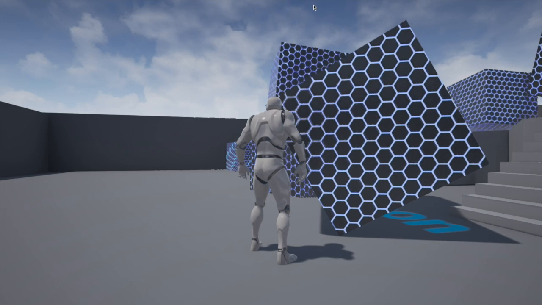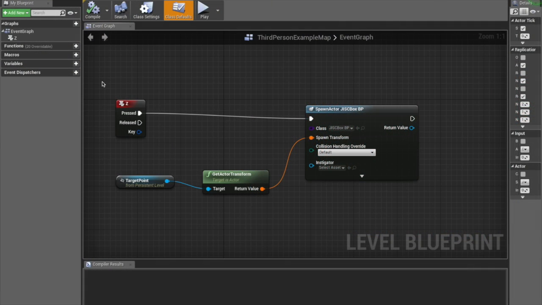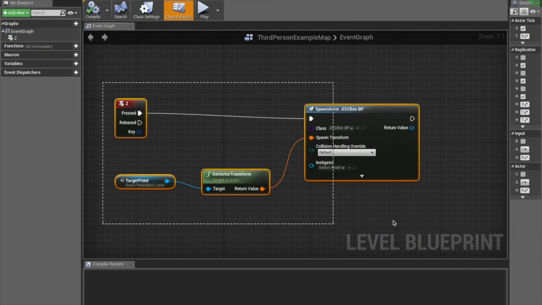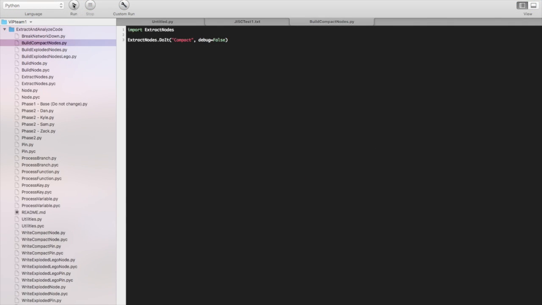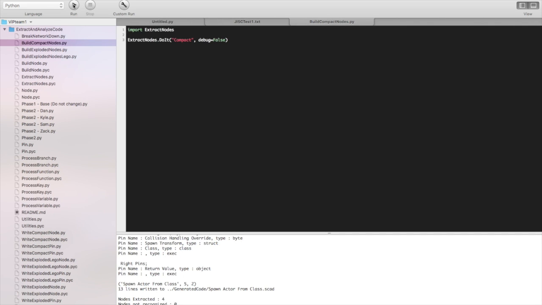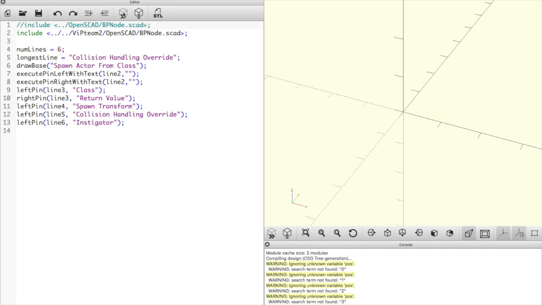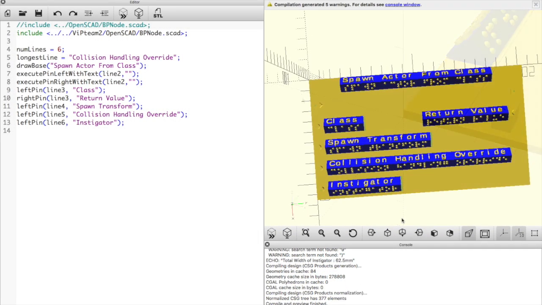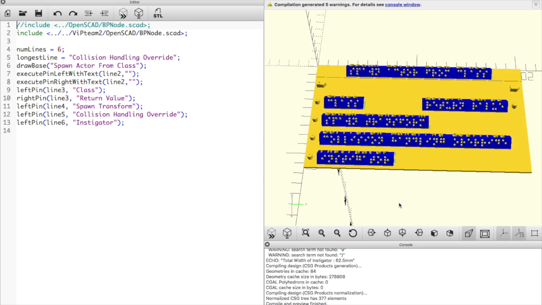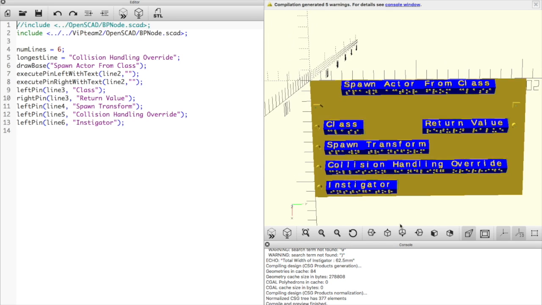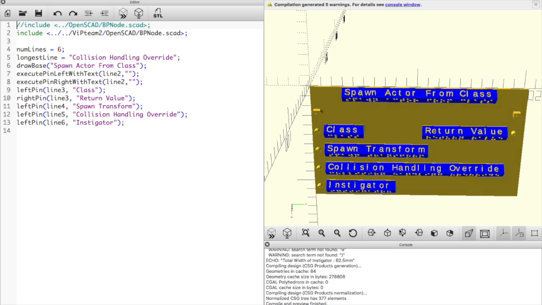To convert this so we can have visually impaired students using it, you select the whole network and put it into this Python script. The Python script will then convert it into 3D models. These 3D models can then be opened in a tool called OpenSCAD, which will create an exact replica of the node, which can then be 3D printed. In this case, we've got the spawn actor from class node. As you can see, in Unreal Engine Blueprint Editor, they look very similar.